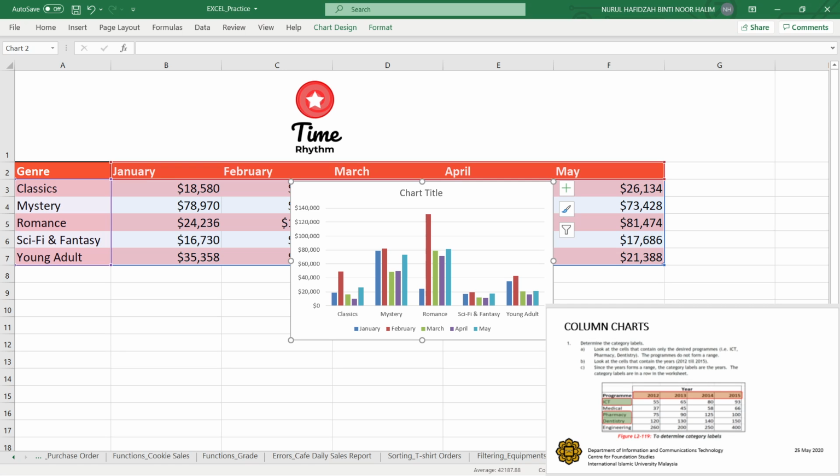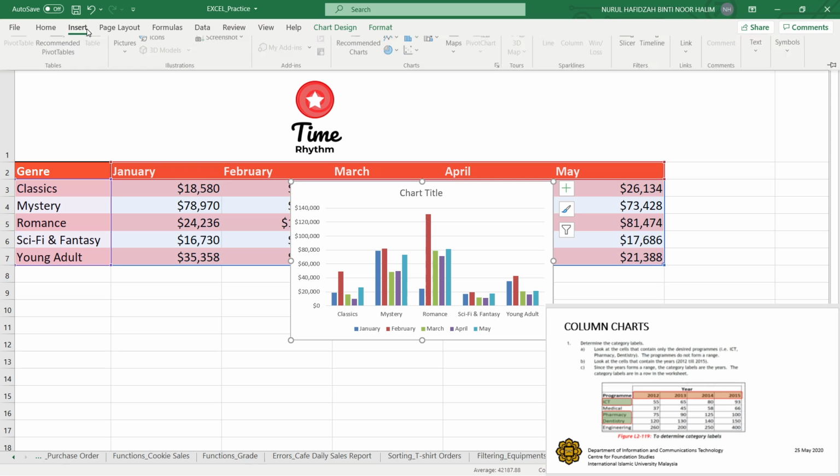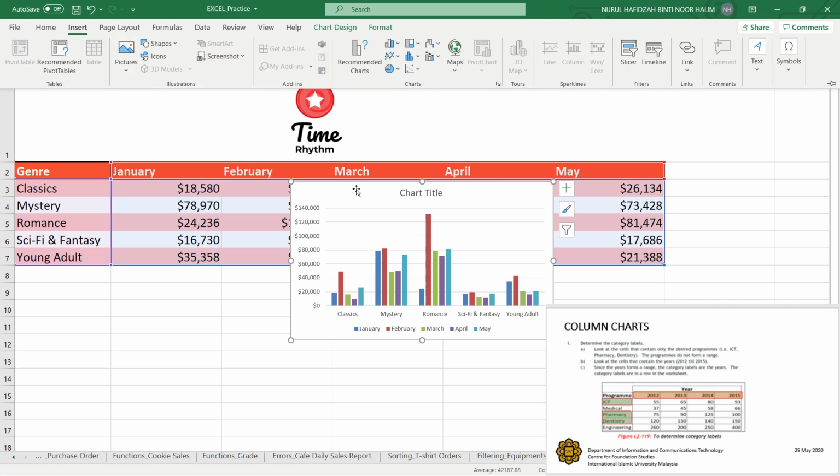If you're not sure which type of chart to use, the Recommended Charts command will suggest several different charts based on the source of data. So still inside Insert, you will see this button. This is what is meant by the recommended charts. They will suggest several different charts based on the source of data.